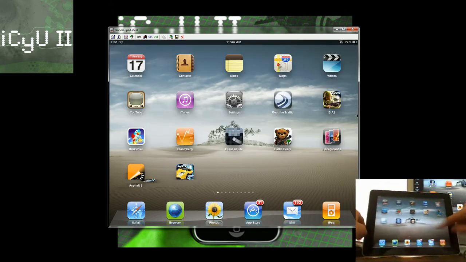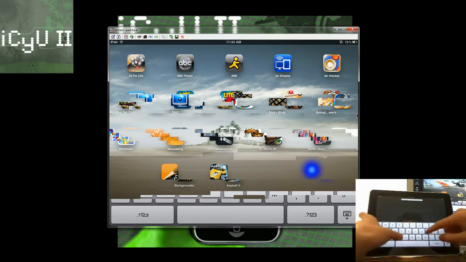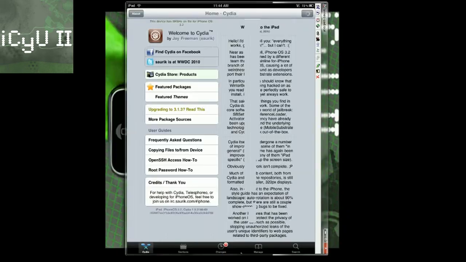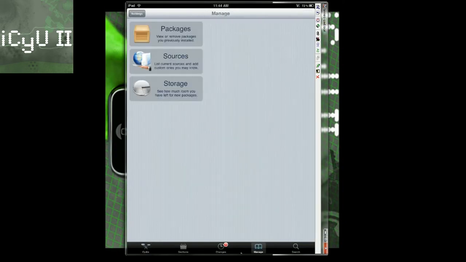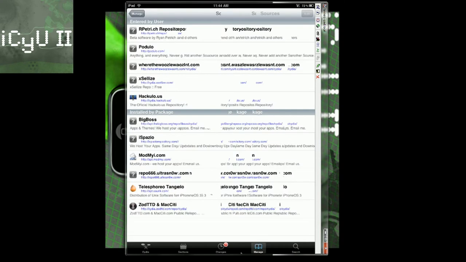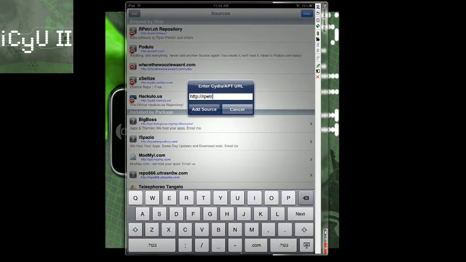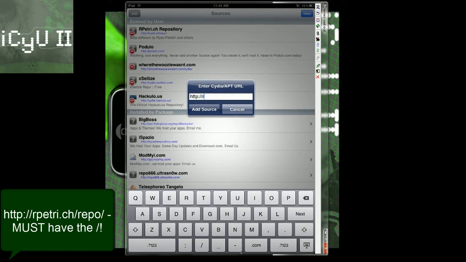What you're going to have to do is you're going to have to be jailbroken, obviously. And you're going to have to open up Cydia. Then once inside of Cydia, you're going to go to the Manage tab at the bottom, Sources, Edit, Add. So then you're going to add this repo, rpetri.ch/repo/. Now it's very important that you put the forward slash after the repo, otherwise it will not work.